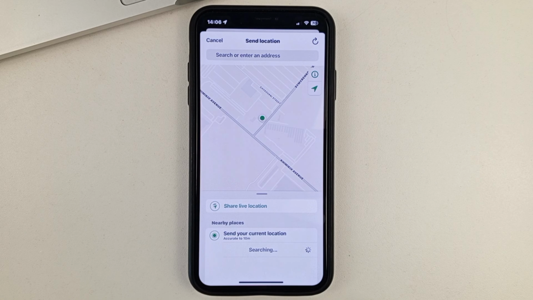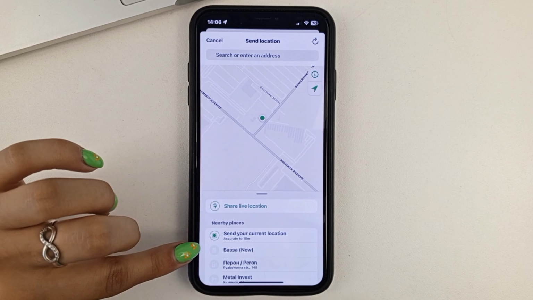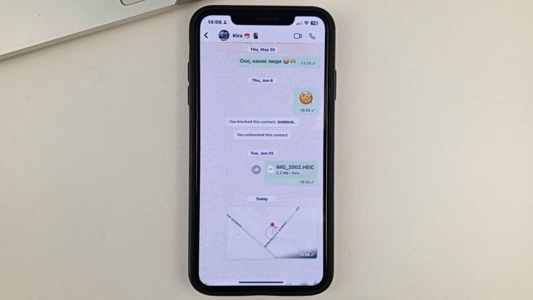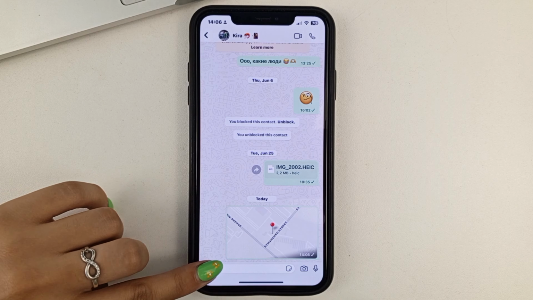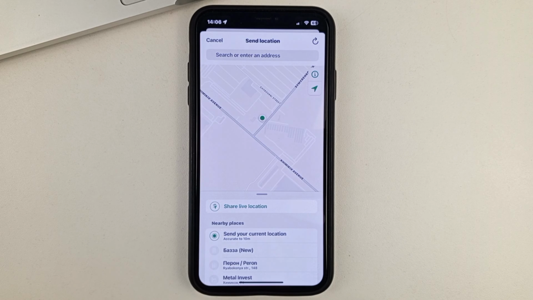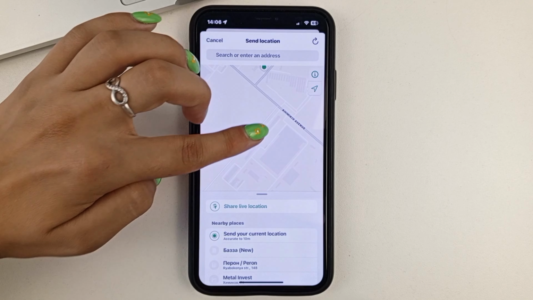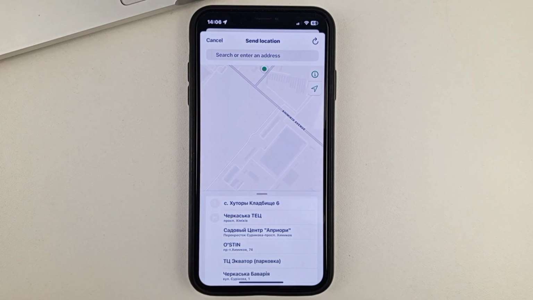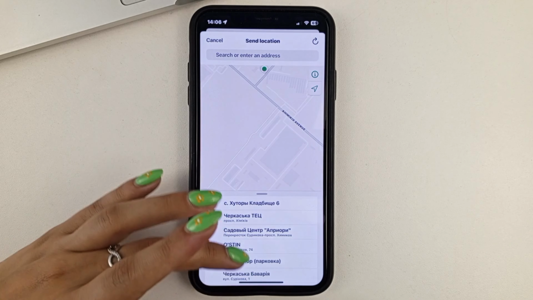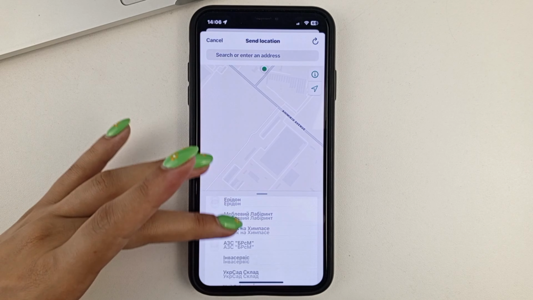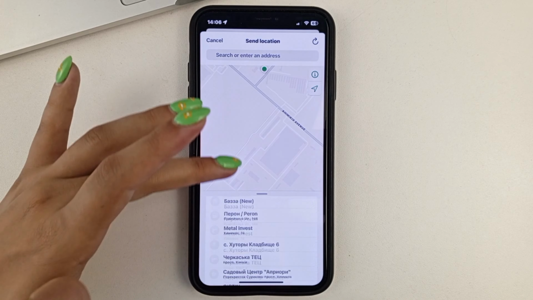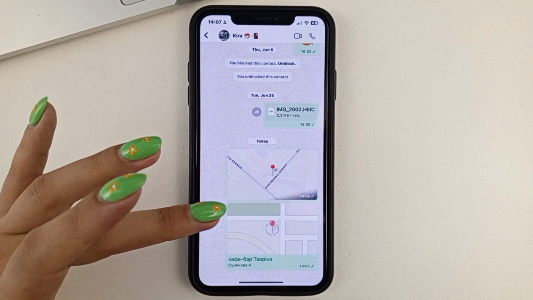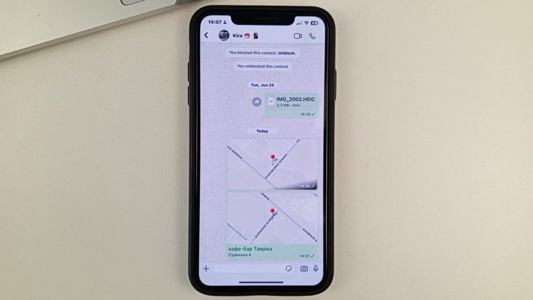And here, friends, you will be able to share your location. If you click right here, share your location, and that way you will be able to share it. You'll also be able to share some other location here. If you scroll down, you can choose absolutely any location that's close to you and share it as well.